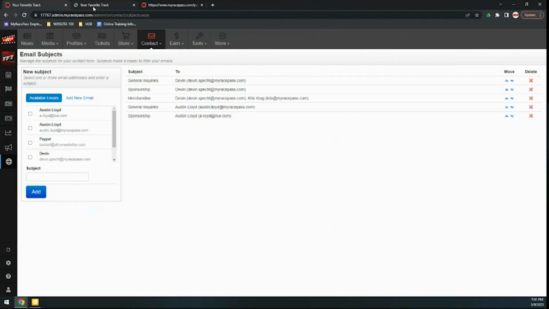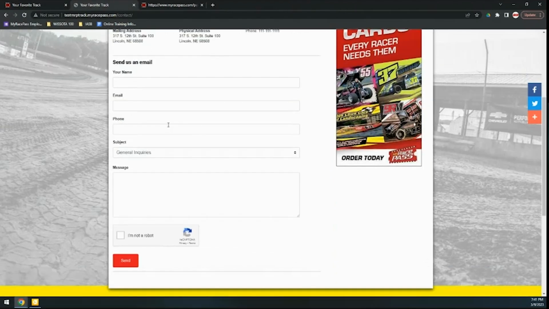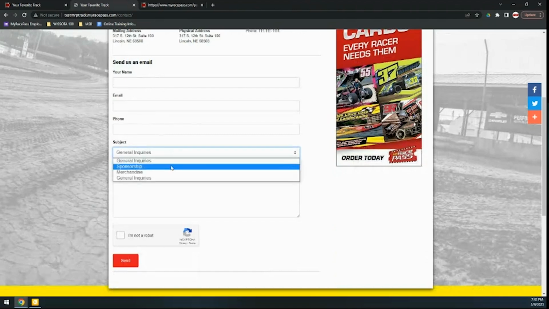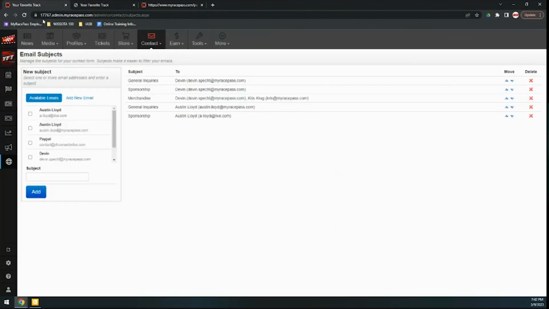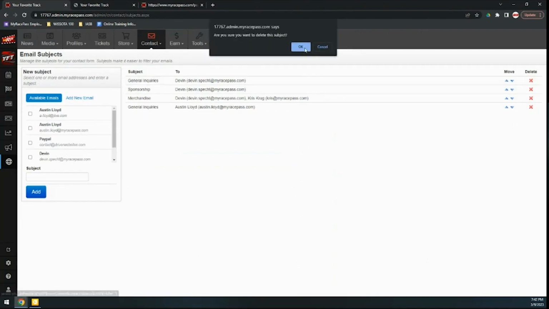So as I come back here into the form, somebody will fill in their name, their email address, their phone number, select the subject line that applies to them, and send you an email. And it'll come to the email address that you've specified here. A lot of these are pretty outdated. I'm going to start to remove some of them, but there we go.